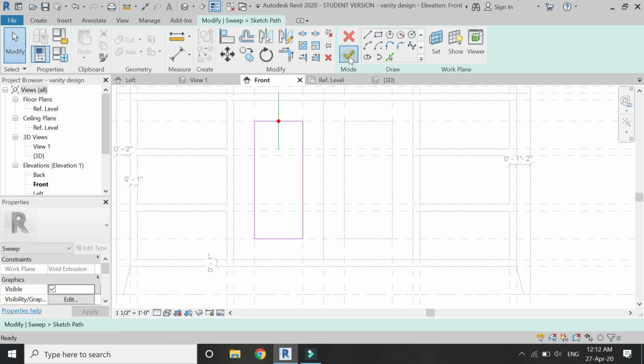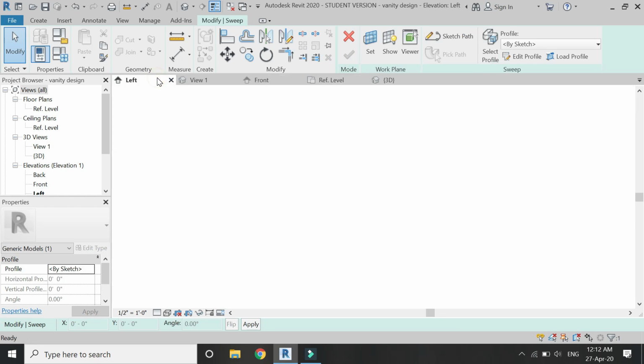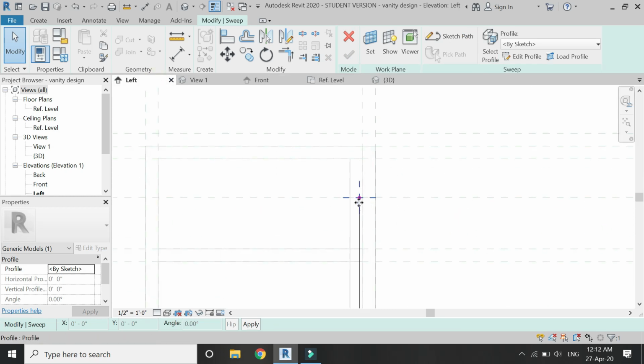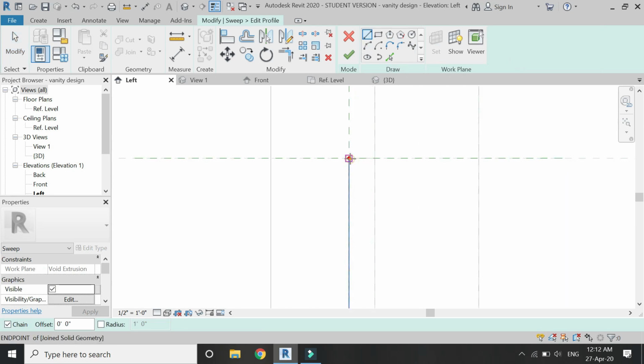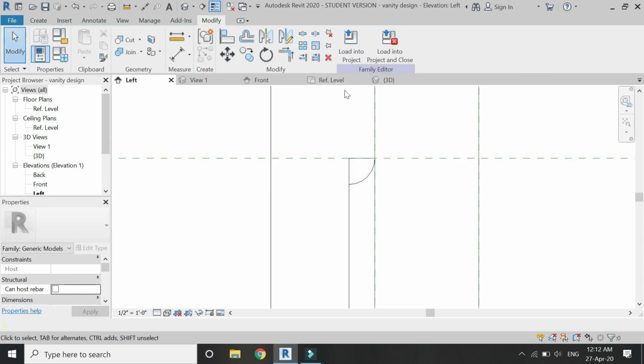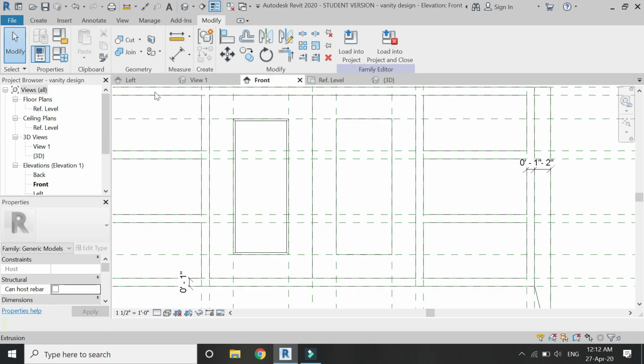Then go to the left elevation and click on edit profile and draw the profile for the sweep as shown. Now repeat this exact process of the sweep command for the other side of the cabinet door.